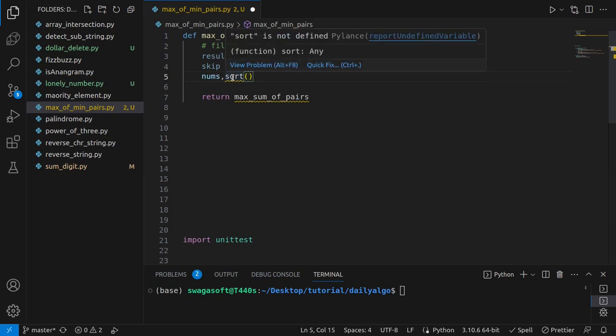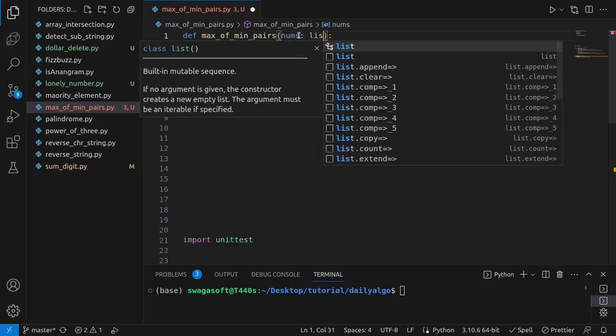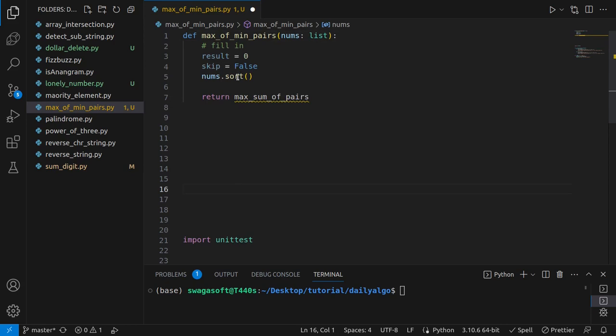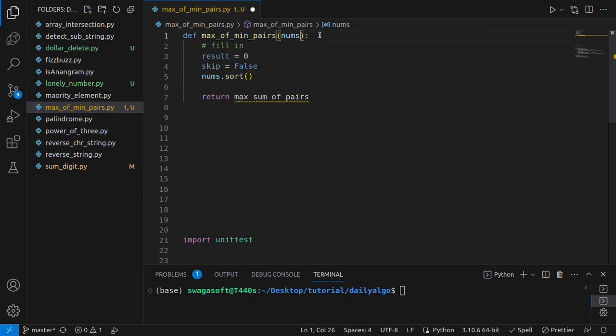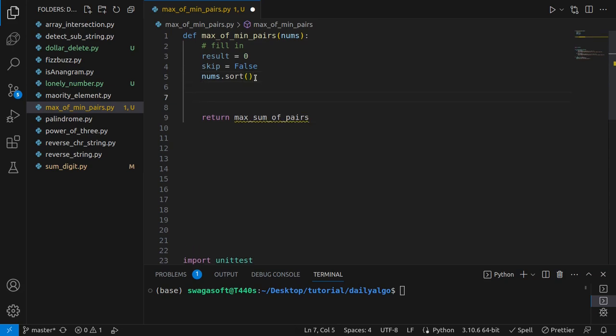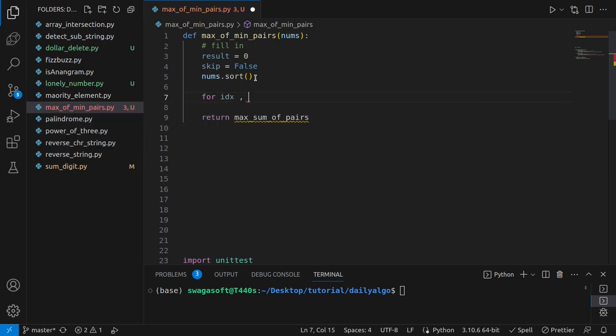You know, this is unknown. Okay, I need to put a dot here. It is any, but if I add a type here, specify this is a list, you can see this function is going to give me the nums in a sorted format. But let me remove this. All right, so the next thing I want to do is to loop and do the skipping. So I'm going to loop for every index in range.